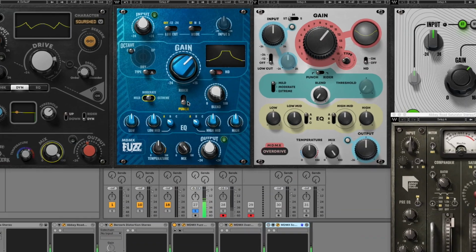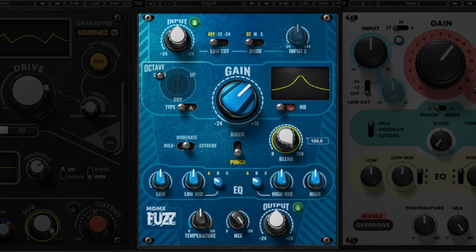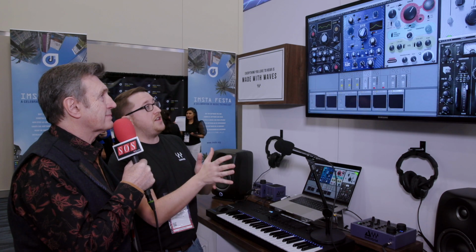Yeah, absolutely. So then in the middle, we've got the creative distortions. There's the MDMX creative distortions. There's 3 of them, and the most aggressive one out of these is the Fuzz. It's going to have octave up and octave down options, so you can add an octave generation either up or below. So that will be added to the signal. You've got a whole dynamic section as well.